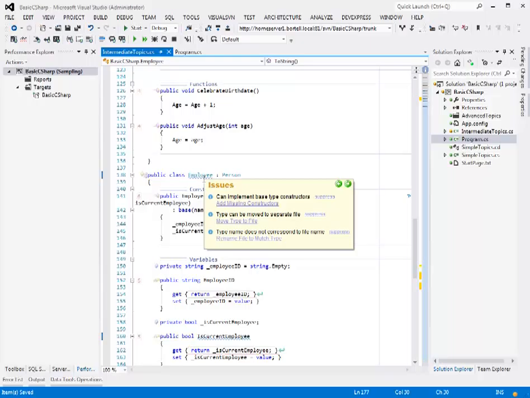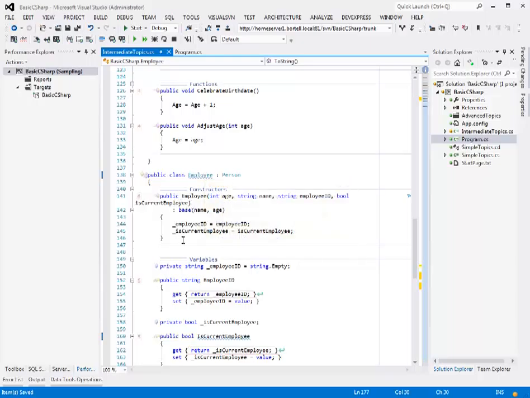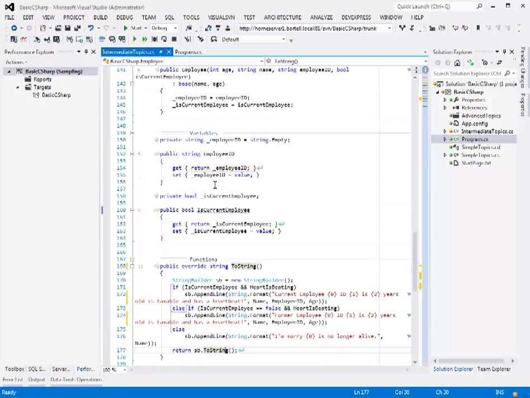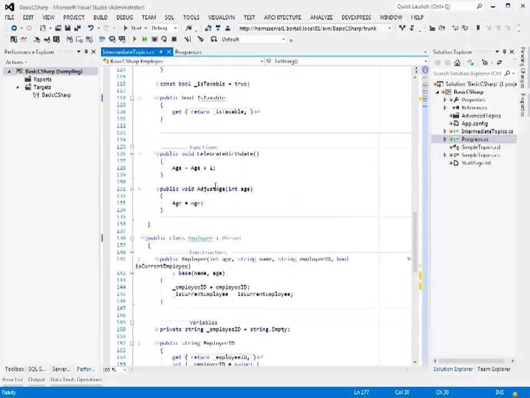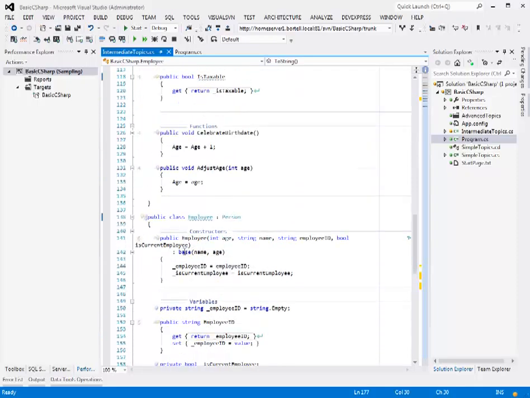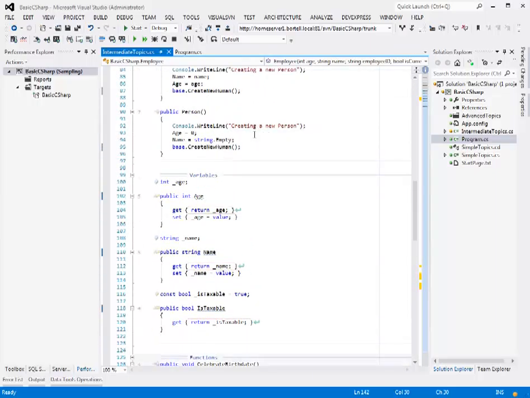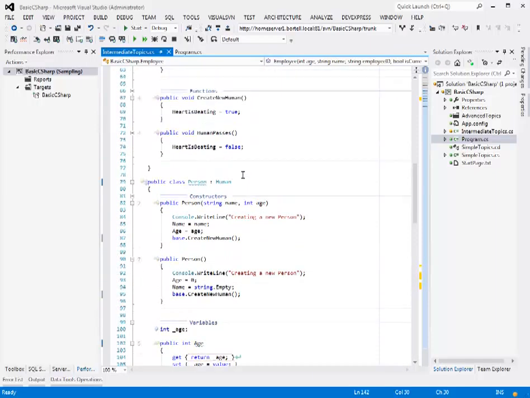When we create an employee, what we expect to happen is a constructor to run, right? The constructor is going to run, and then that is going to call the person constructor because we told it to. So if we go up here, the person constructor, creating a new person, creating a new person. I put that so the console we can see what's going on.